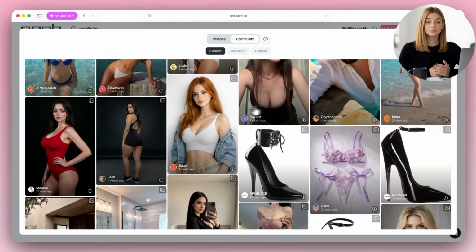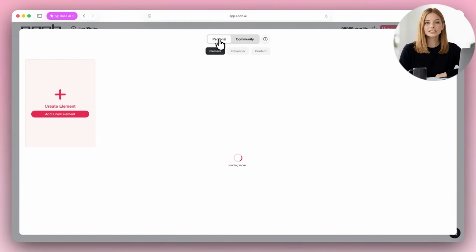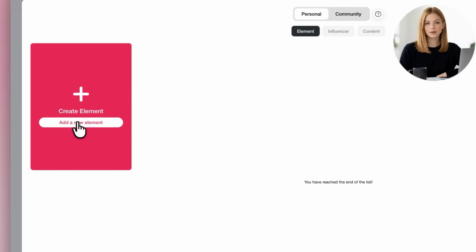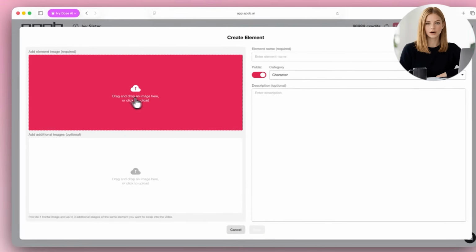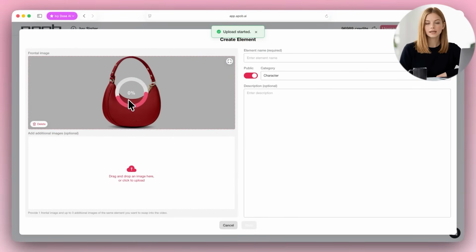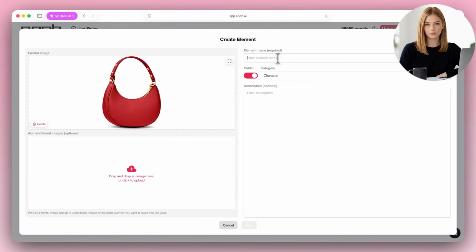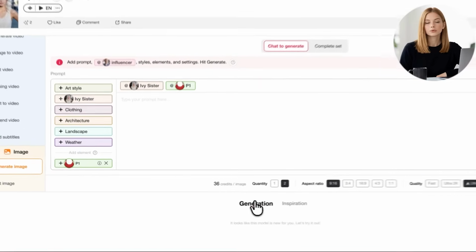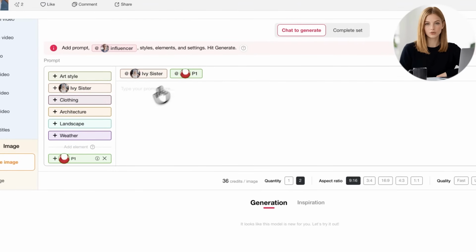Now, if you want to create UGC style content or product ads, which is honestly where the real earning potential is, tap on the Elements tab. This opens up a community library where you can pick from existing objects and products. But if you want to feature your own specific product, just tap Personal, then add a new element, upload your product photo, enter the product name, choose a category, and save it. You can add as many products as you want to this library and pull them into any image or video you create going forward.